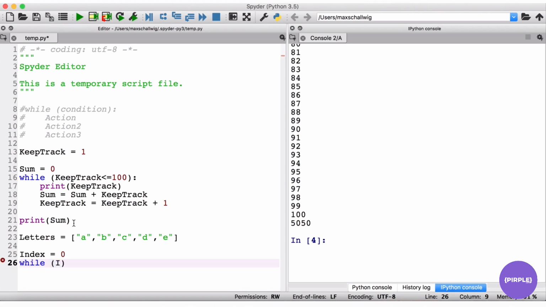And now, while our index is less than the length of the list inside letters, so if you remember when we covered lists, to find the length of a list, we use the len function, and we put in our letters variable, which contains our list. The length of this list is how many elements are inside, which is 1, 2, 3, 4, 5. So while our index is less than 5, we're going to do the following.